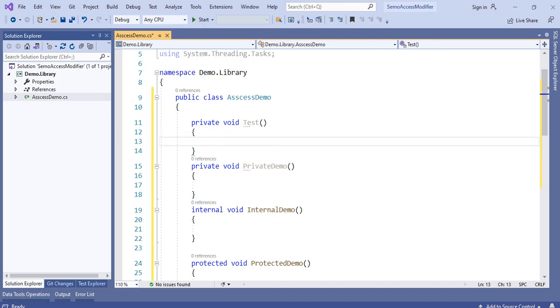Okay, so what does private mean? I think you can remember the previous definition. If you add the private modifier, then it can be accessed only within this class. In other words, we can access it only inside these curly braces. Okay.